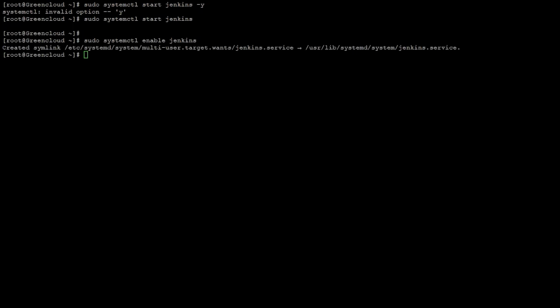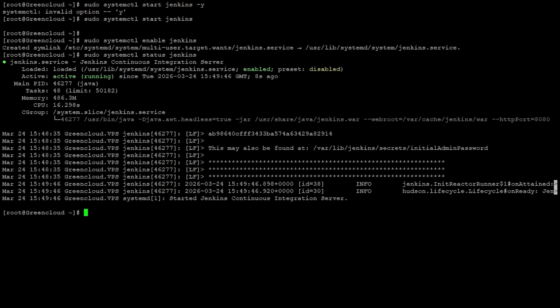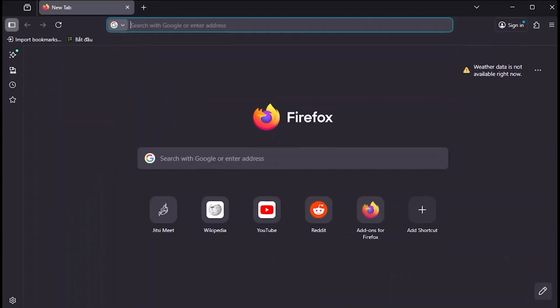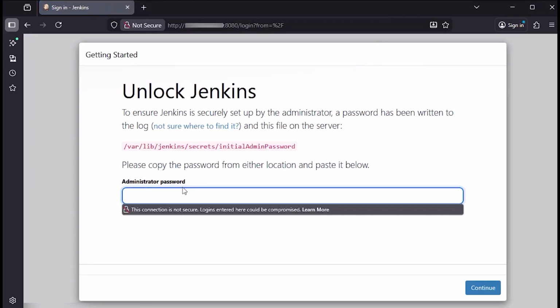Continue to verify Jenkins is running. Next, get the default admin password. Now, open your browser and access the Jenkins web interface. Enter the admin password.